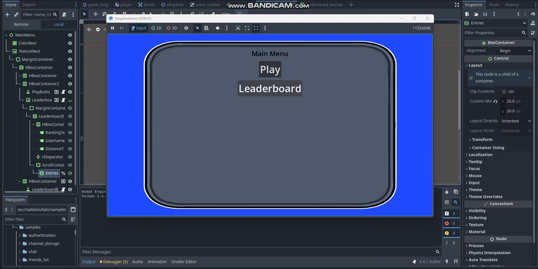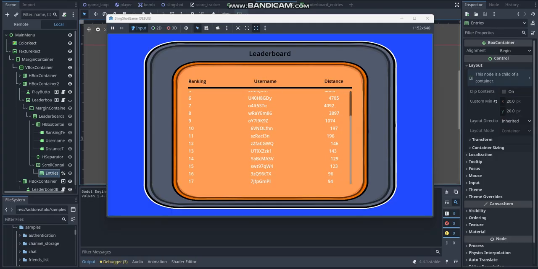Again, just hit leaderboard, it pops up, and I can scroll on it with my scroll container. And yeah, that's about it.